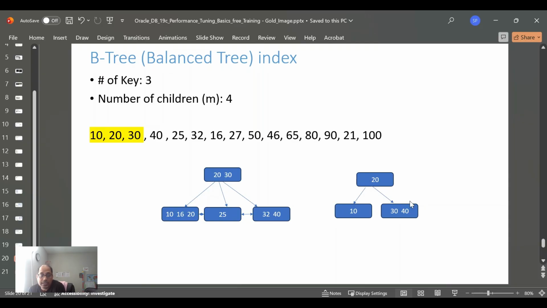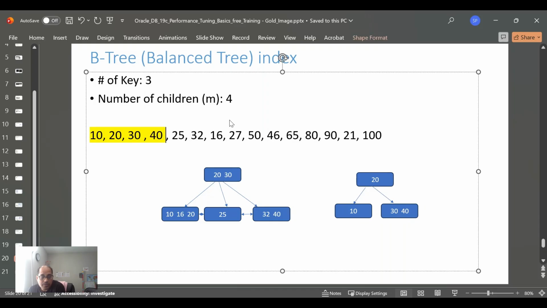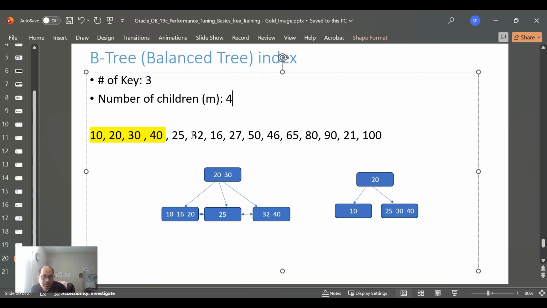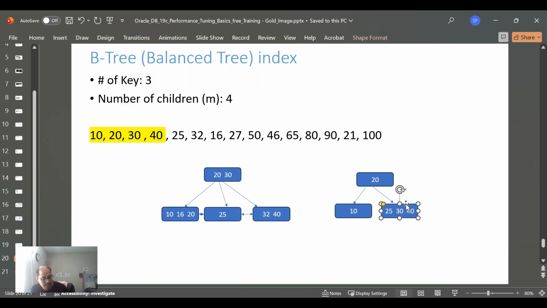Now let's say we're getting more data. Now 40 is there, and then you get 25. 25 is more than 20, so it goes to the right side. You put it here. Now next you get 32. 32 is more than 20, but a node cannot have 4 keys, so I'll add it here. So this is how a B tree is created.